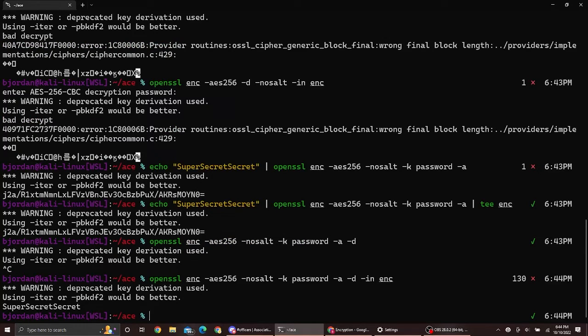So what'd you change? Oh, you just put the key. Yeah, so just remember that however you encrypt it, you also have to decrypt it the same way. So we said no salt. We also said there's a password. So make sure you say no salt and there's a password. Oh, and don't forget the base64. Yeah, also base64.